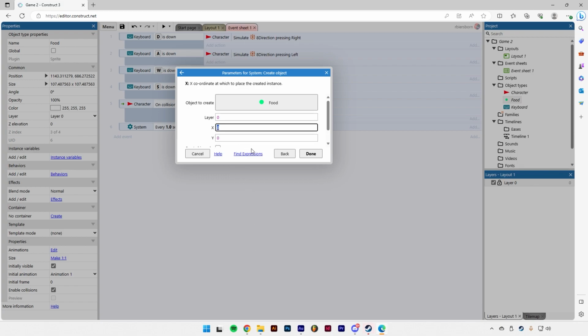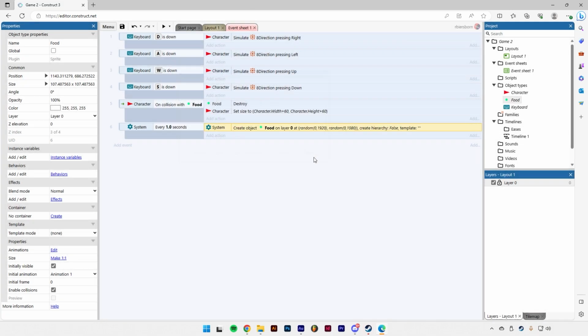So if I want to make it pop up randomly somewhere on the screen, I'm going to type in the word random, and I have to do in parentheses 2 numbers. The lowest number I can pick from, comma, and the highest number I can pick from. For the X, since it's 0 on the left and 1920 on the right, I'll do 0, comma, 1920. That's the size of the whole screen. I'll do the same thing for the Y, random, 0, comma, in this case, 1080. That's the entire height of the screen. Click done. So now every 1 second, a new food will pop up.